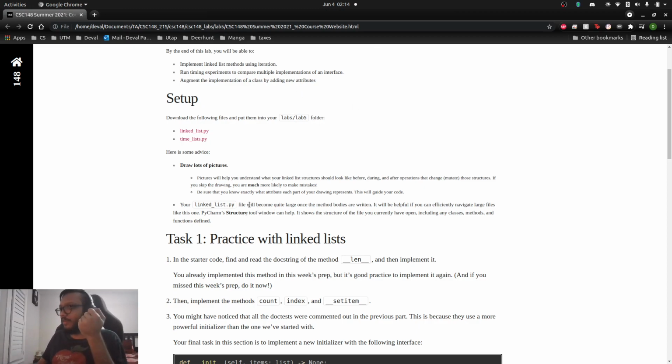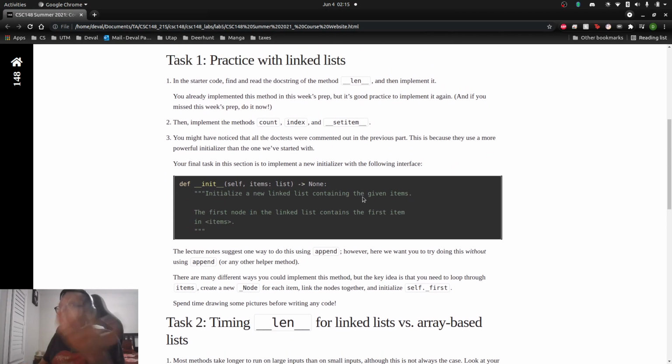Your linklist.py file will become quite large once the method bodies are written. It will be helpful if you can efficiently navigate large files like this one, and PyCharm is a good editor, so don't worry about that. Moving on.